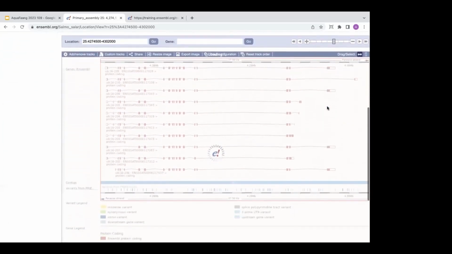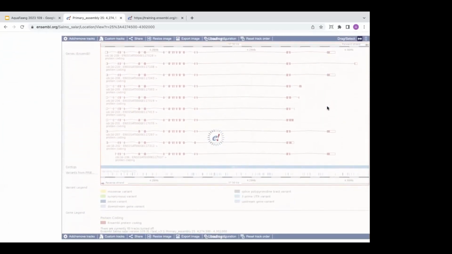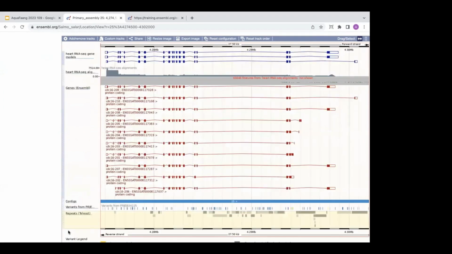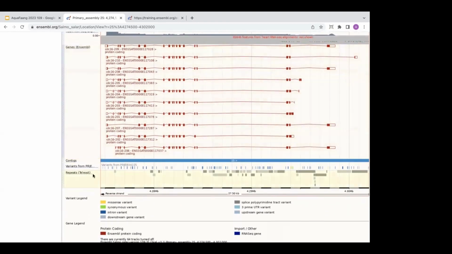So I'm just going to wait for my data to load. All right, so my data has now loaded. And here we have information on our new tracks that we've added. So we have our heart RNA sequencing gene models over here. And then we also have these heart RNA sequencing alignments over here as well. And then for our repeats, we have these just over here. So all the repeats are plotted along the genome.